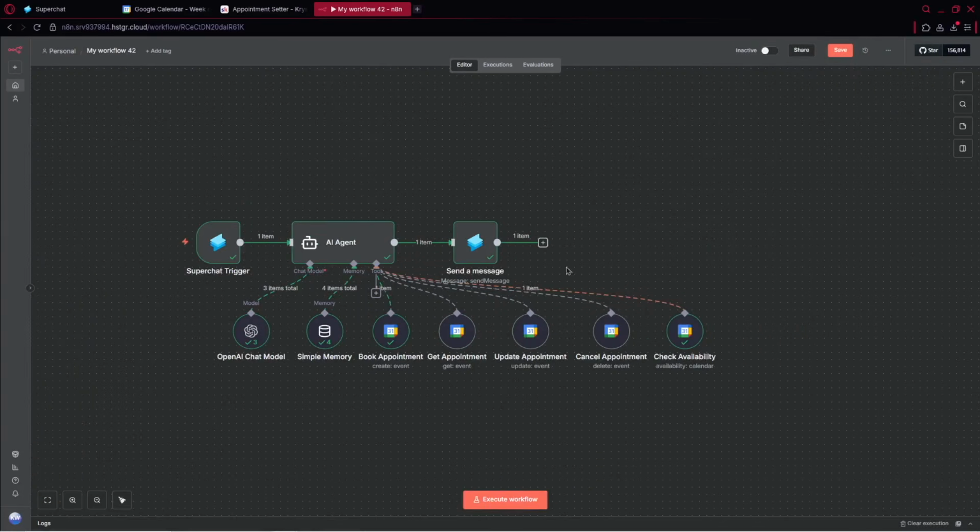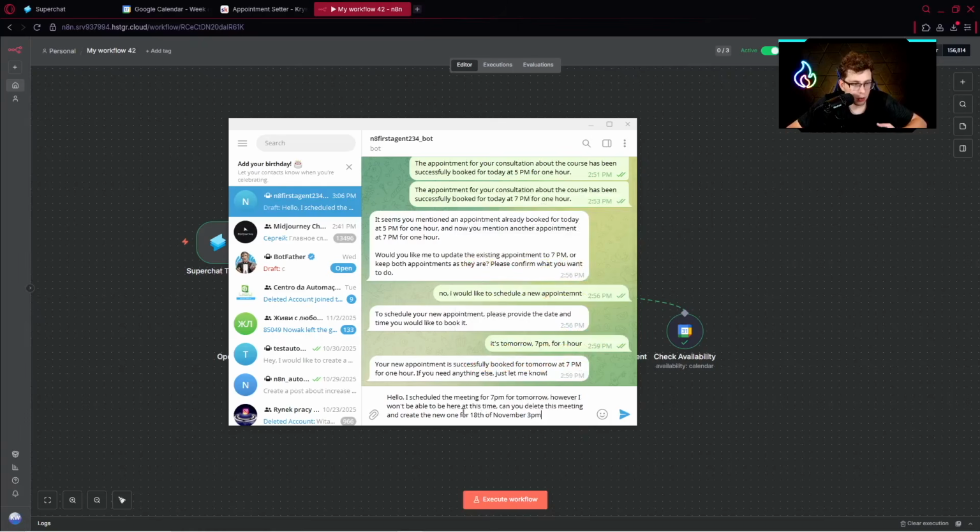And to make a final test, let's save this specific workflow and make it active. Okay, so now let's make a final test. Hello, I scheduled the meeting for 7 p.m. for tomorrow, however, I won't be able to be here at this time. Can you delete this meeting and create a new one for 18th of November, 3 p.m.? Let's ask the question and send a message.